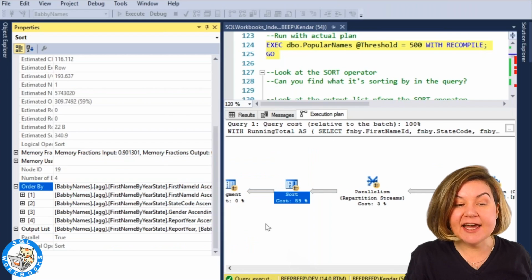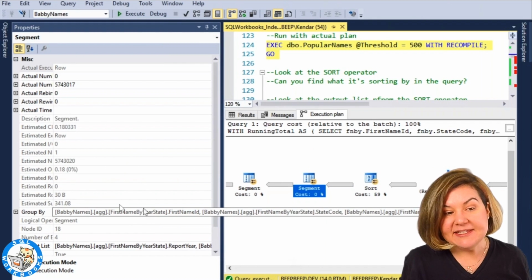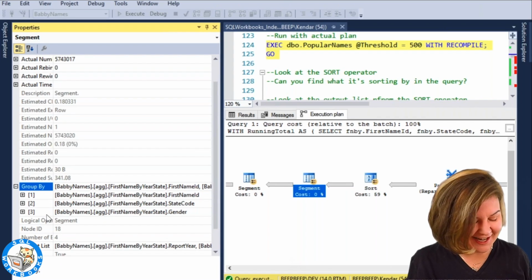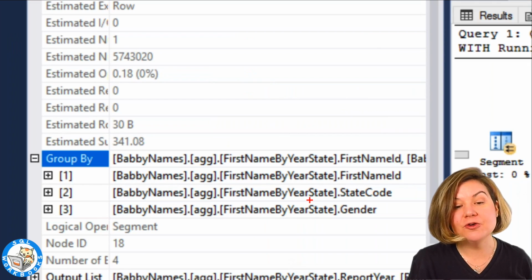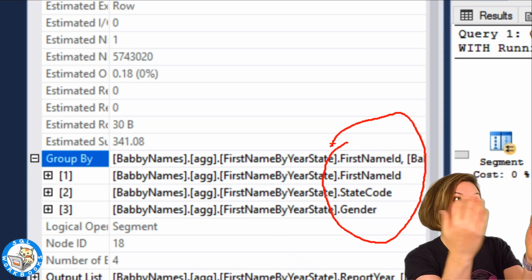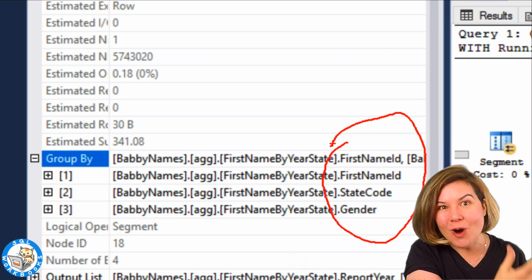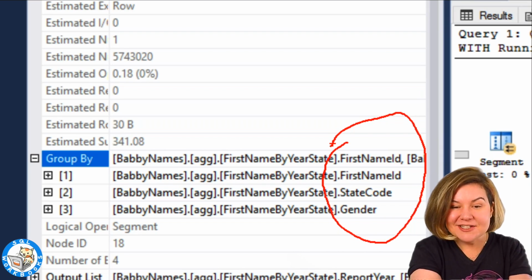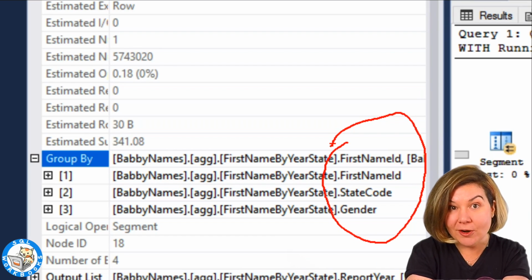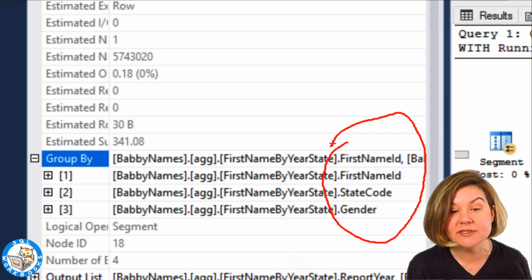It then feeds that into a segment operator. What's this one doing? Look, there's a group by on this segment operator. We are grouping by first name ID, state code, and gender. I'm doing a running total for this year and all the years prior, but I need to group by those. So I've sorted by all of these things plus report year, and now in my first segment, I'm starting to figure out my windows.